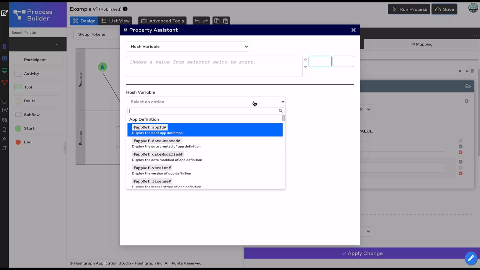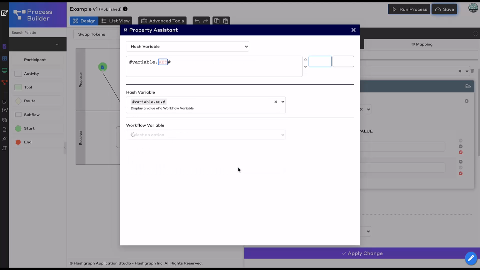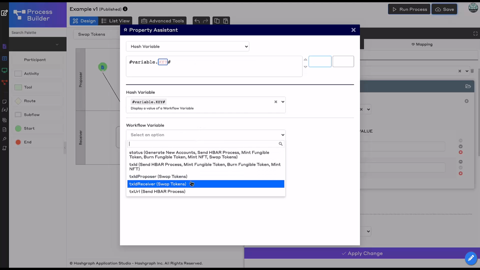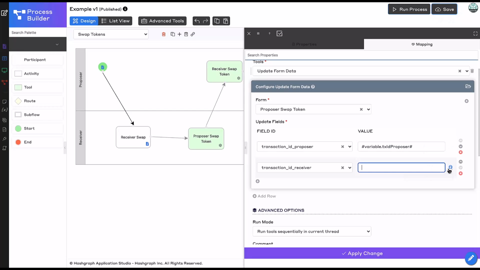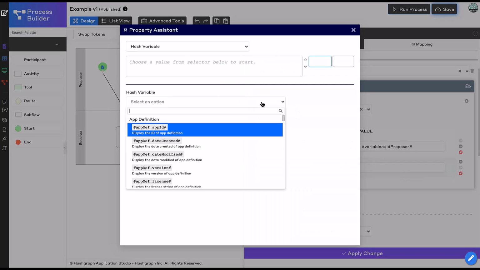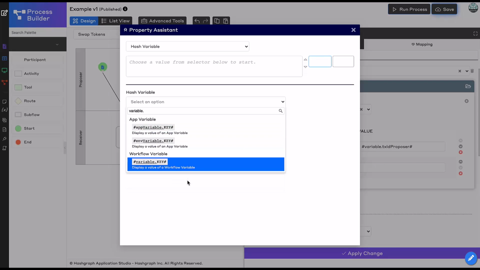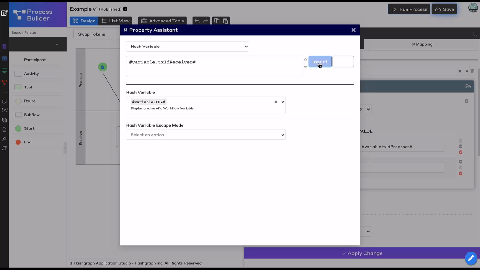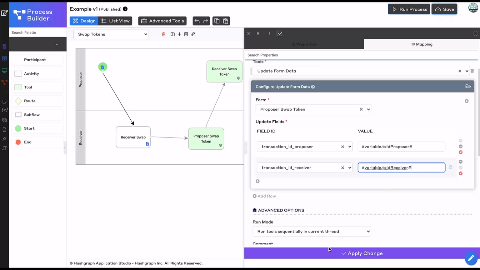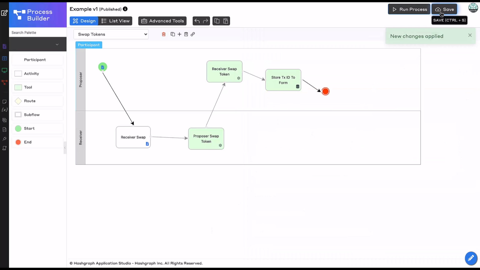So I'm going to use the property assistant. And this I'm going to reference the proposers. And this for the receiver. Okay, so that's all we need right now. And click Save.